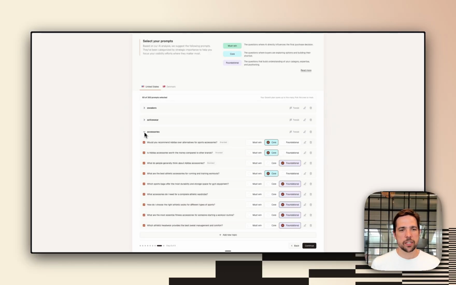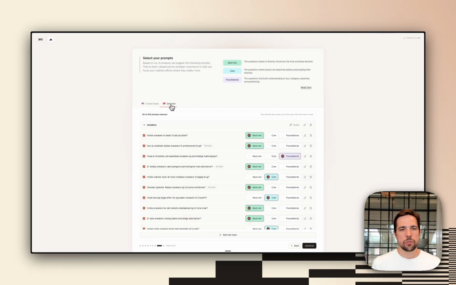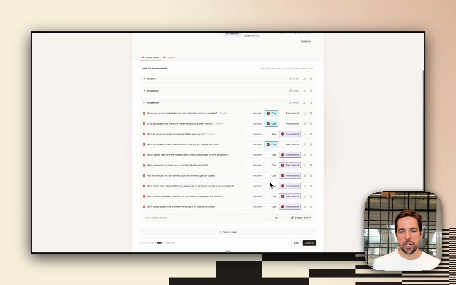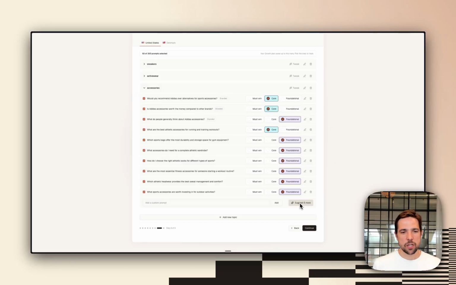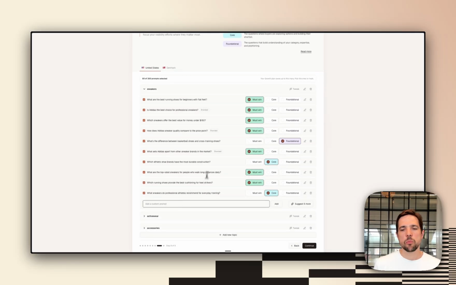Now you can see that we've added prompts inside these three categories, and you can also toggle over and see what are the prompts that we've created for the different markets. You can see how much of your prompt allowance you've spent on the growth plan. You get 300 prompts. Now we set it up with 60, so there's still plenty of prompts to set up. So we could either do that from in here by adding a new topic. We can also ask it to generate more topics or more prompts within this category that we see here, or you can say manually add a custom prompt if we want to do that.